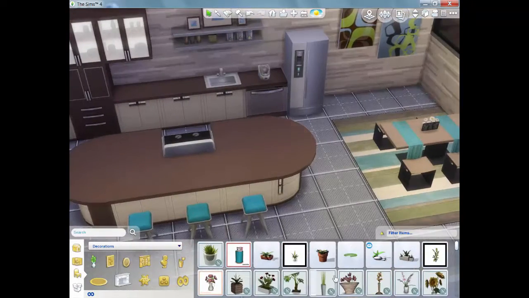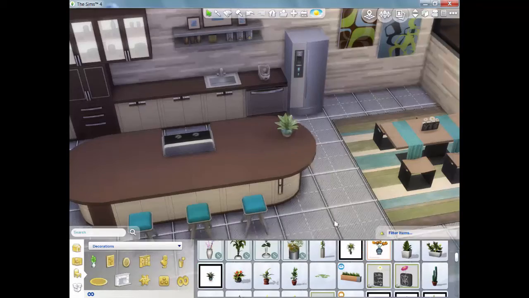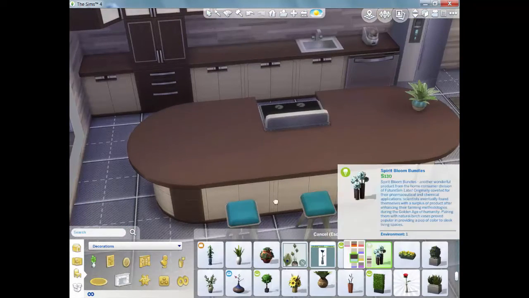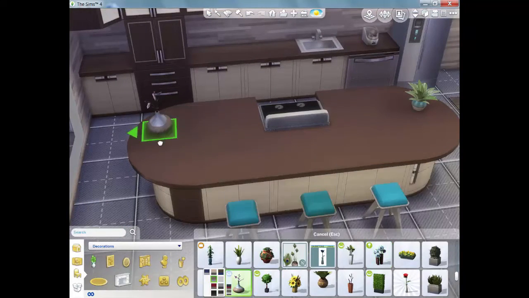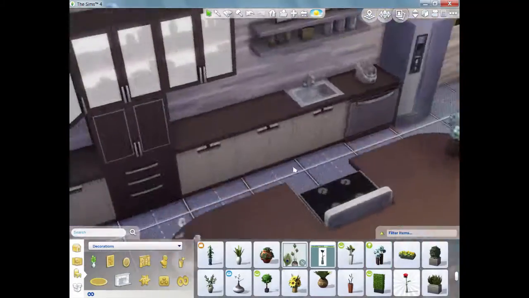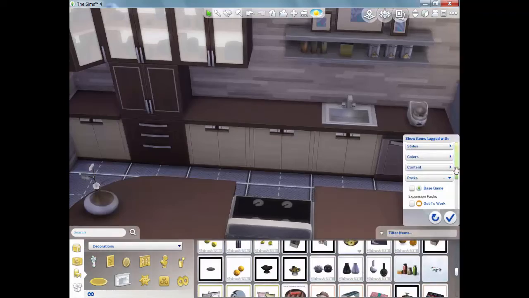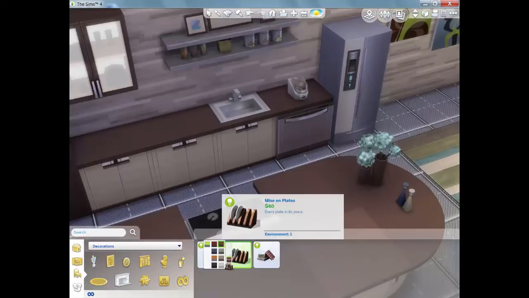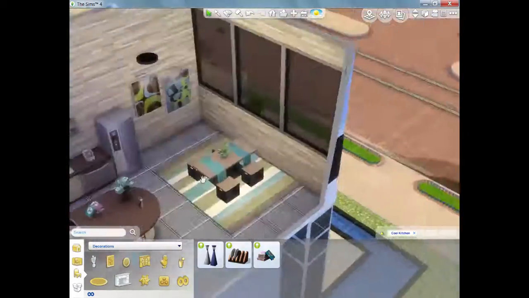So I've done it sort of like a chocolatey brown with the cream and the sort of turquoise for a pop of aqua. I just think it really goes. And the flowers there on the end of the bench are from the Cool Kitchen Stuff pack, as are the salt and peppers and the plate rack.